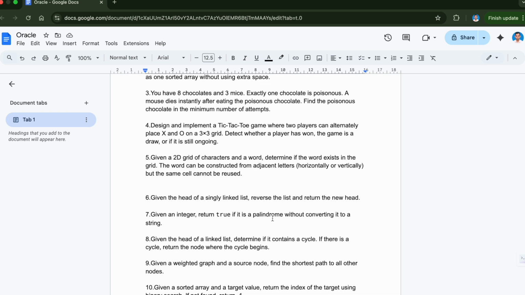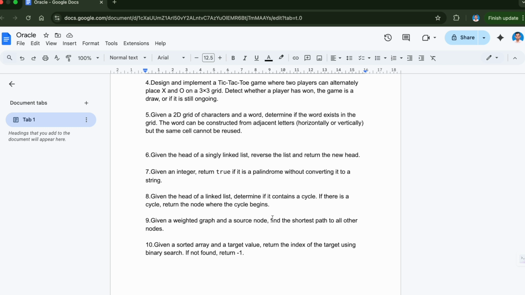The next question is: given a 2D grid of characters and a word, determine if the word exists in the grid. The word can be constructed from adjacent letters horizontally or vertically, but the same cell cannot be reused. Now I'll discuss question number 6. Given the head of a singly linked list, reverse the list and return the new head. So again this is related to a singly linked list, where you have to reverse the complete linked list and return the head of the reversed list.